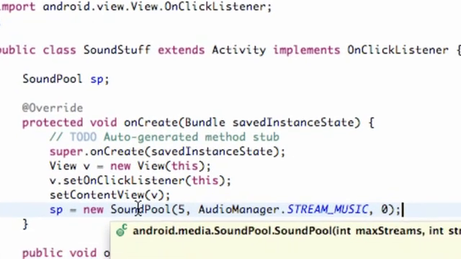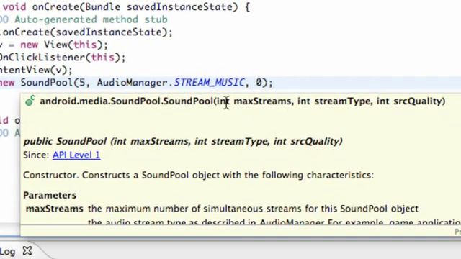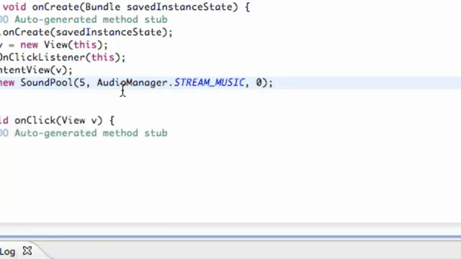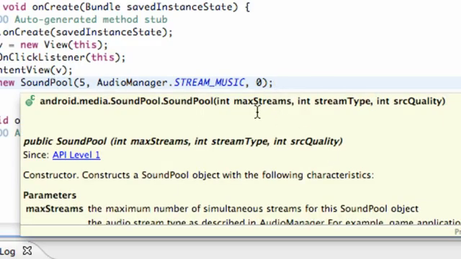Now if I hover over here, you can see it takes in 3 parameters. Max streams is how many sounds we're going to allow to be playing at the same time. So we're going to allow up to 5 explosions. This clip is probably half a second, a third of a second, I don't know. It's really short, so if there are 5 explosions, that's probably quite a bit. But this just handles it, because we don't want to have billions of sounds going all at once. It handles how many streams you can have. So we're going to allow 5.